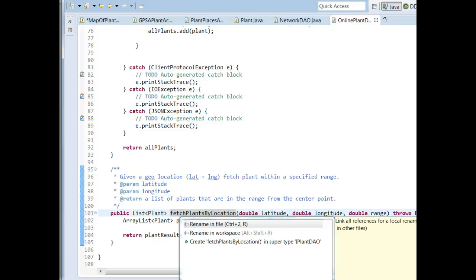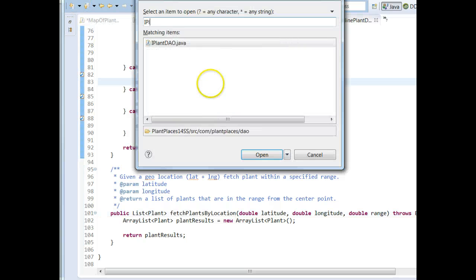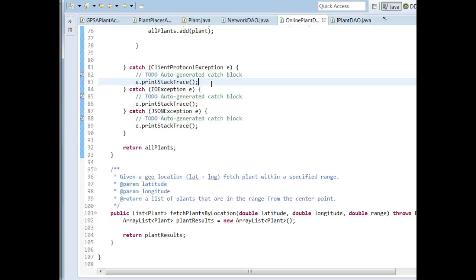I want to put this in the interface, and luckily Eclipse will let me do that. So notice that OnlinePlantDao has this method signature, but the IPlantDao interface type does not. The interface type only has the method fetchPlants. This is an easy fix.